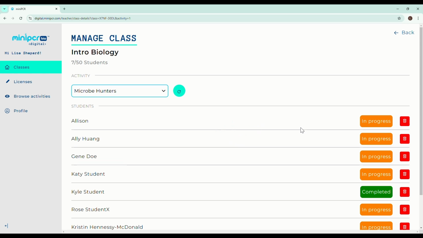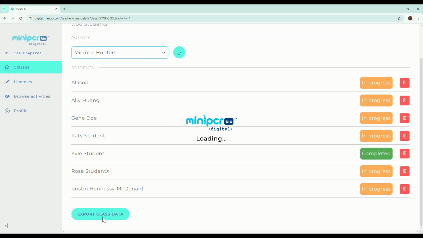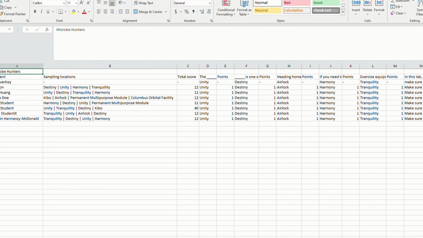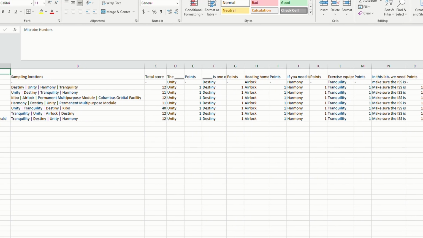At the bottom of the roster, you'll see a button labeled Export Class Data. When you click it, the CSV file will download automatically. You can open it with any spreadsheet tool to view detailed data for all your students.